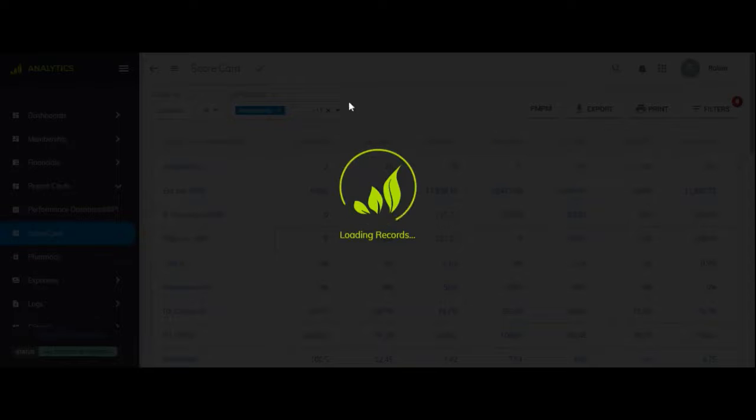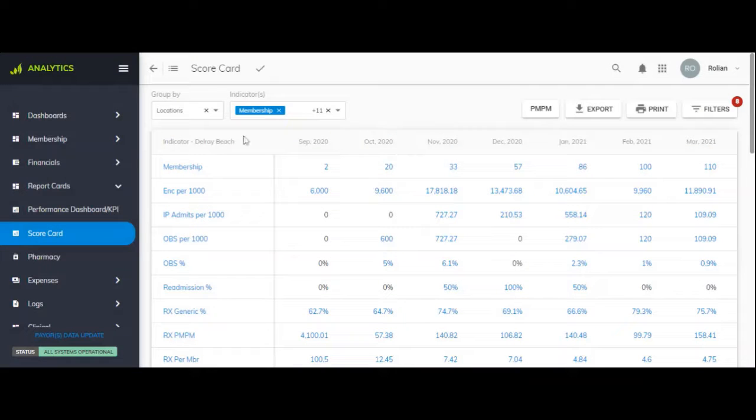Let's give it a try with locations. And now it is showing us indicators based on location. In this case, we're seeing here an example with Delray Beach. It's important to mention that if there is a location or a payer or a primary provider that doesn't have any kind of information, it's not going to be displayed in here.